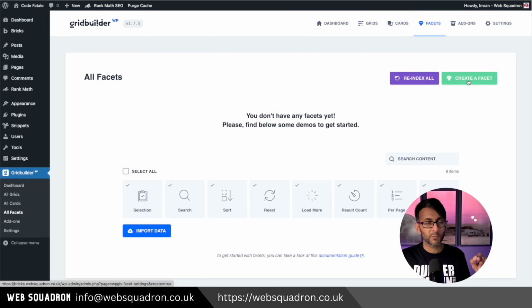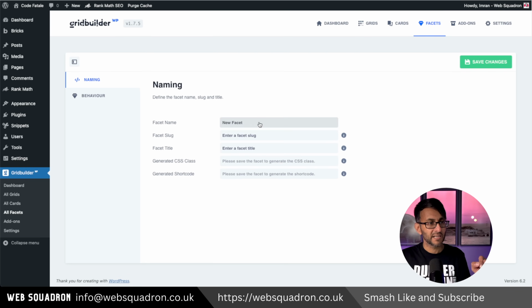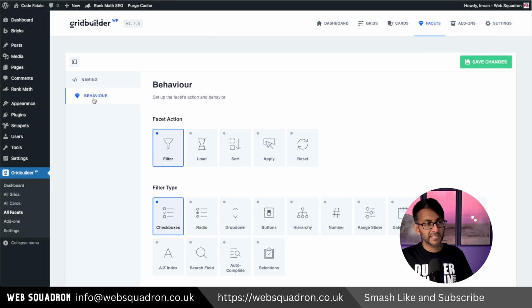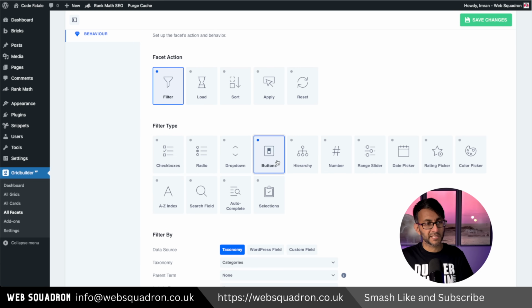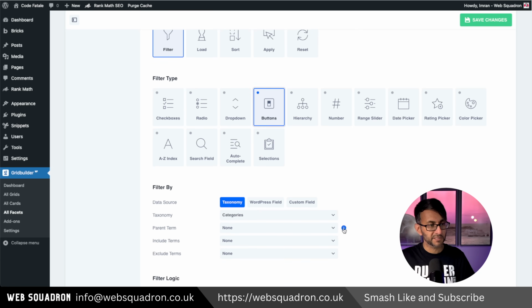We're going to click create a facet and give it a name. I'm going to call it categories, and I'm going to copy that and paste it here as well. Then I'm going to go to behavior. For my categories, I do like the button look, so we're going to go for a button. You could go for a drop down, checkbox, select. You can even go for range if you've got WooCommerce and a price range. But we're going to go for filter and we're going to go for buttons.